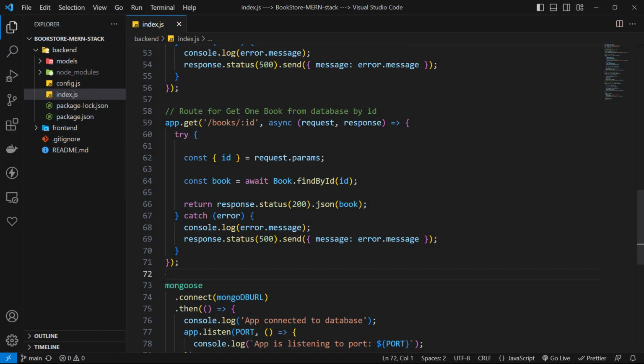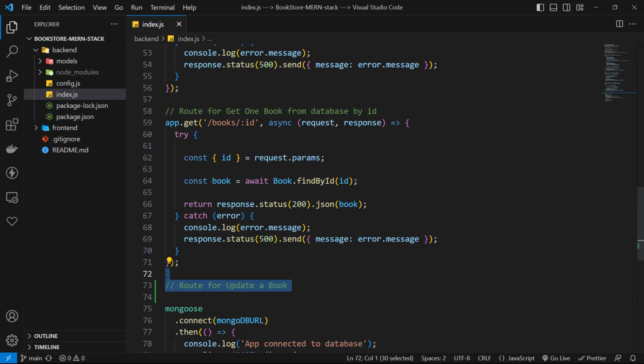Now it's time to update a book. Well, update is a little tricky because we need both request.params and request.body. In fact, we need an ID param to find the book in the database. Then we need request.body to update it. So let's implement it. We need a new route for update a book.